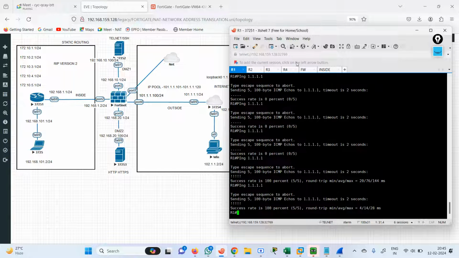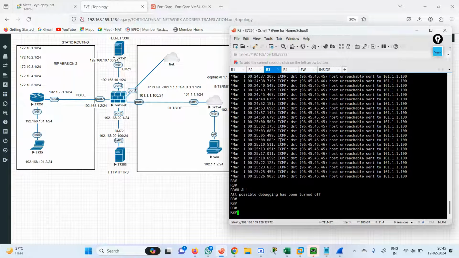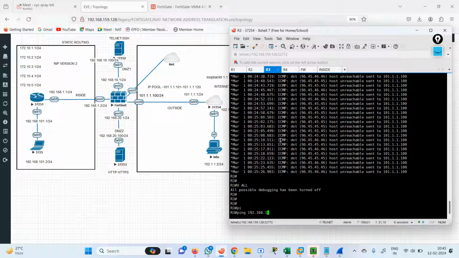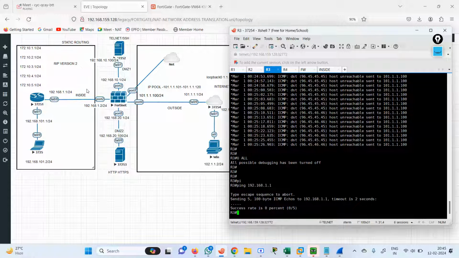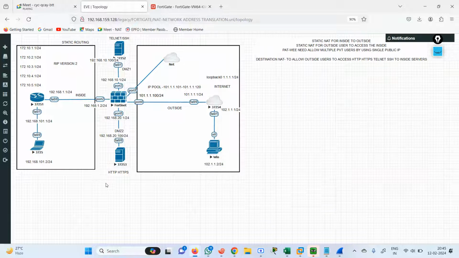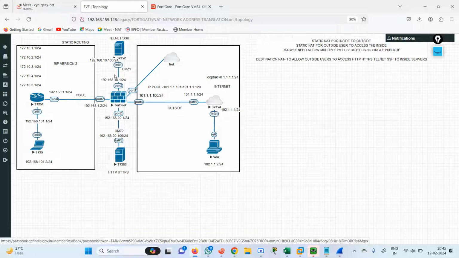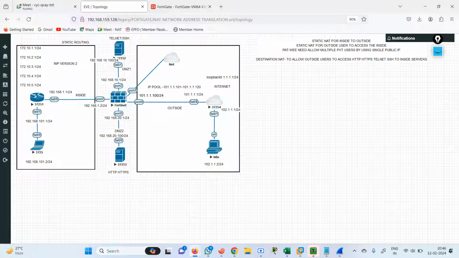Let me check from R3 to access 192.168.1.1, ping 192.168.1.1. Is it able to access? No, because we don't have a policy from R4 to R2, which means there is no reverse policy. Only one way, based on our management. You need to create a static NAT unidirectional, not bidirectional. So we configured unidirectional. Now allowing the static NAT from inside to outside is done.